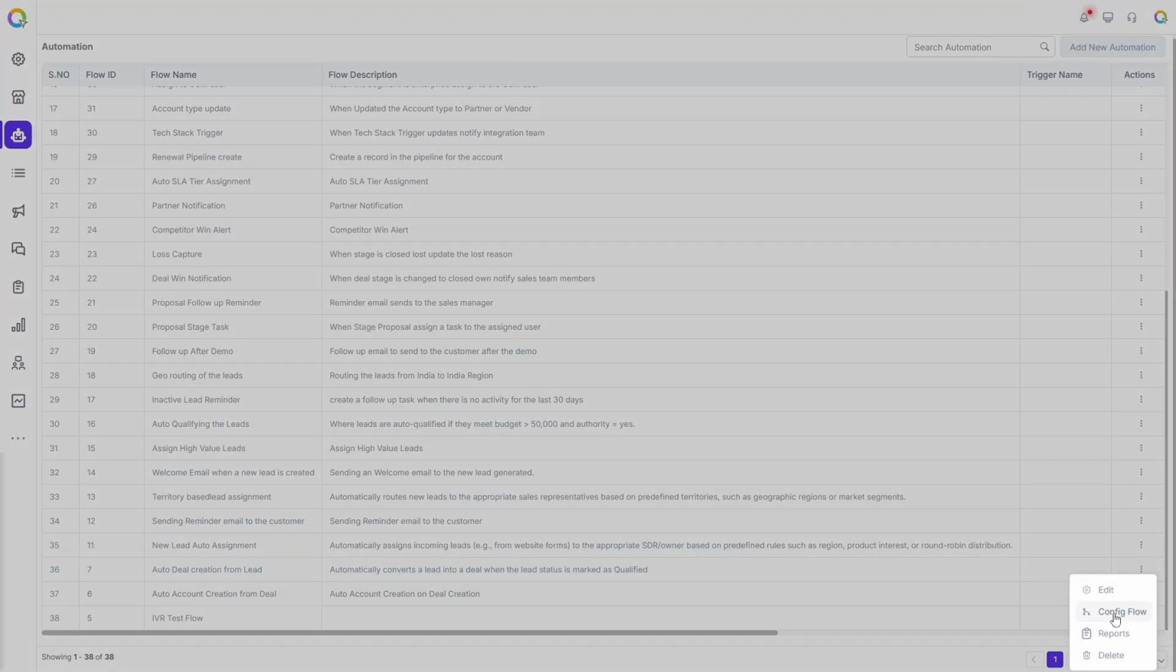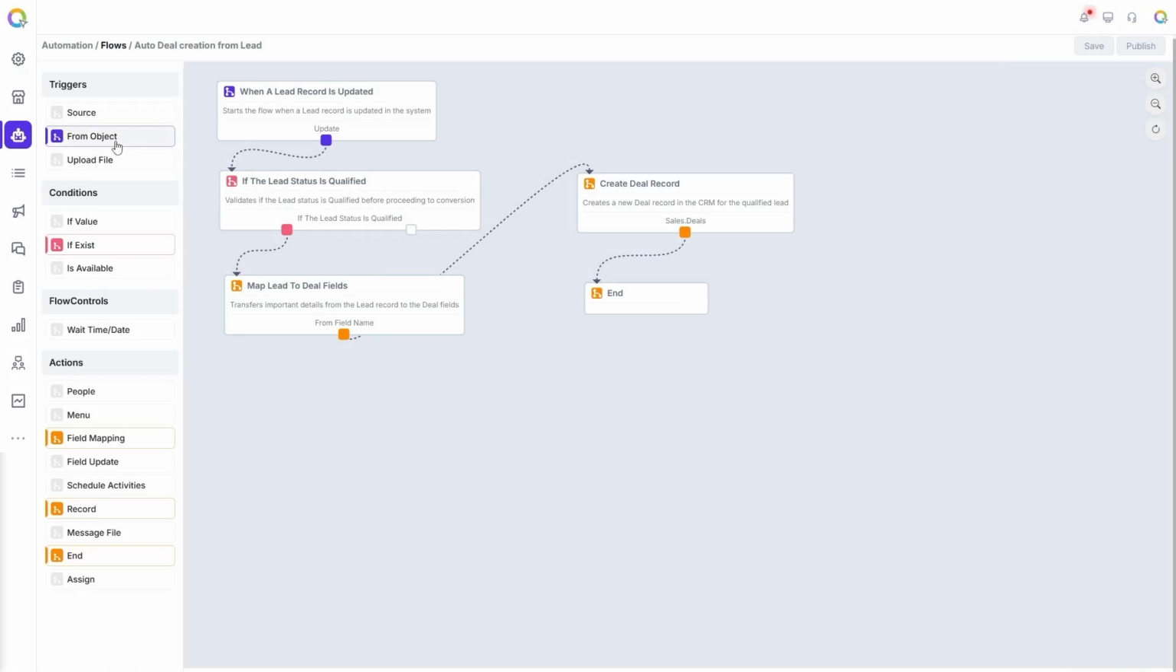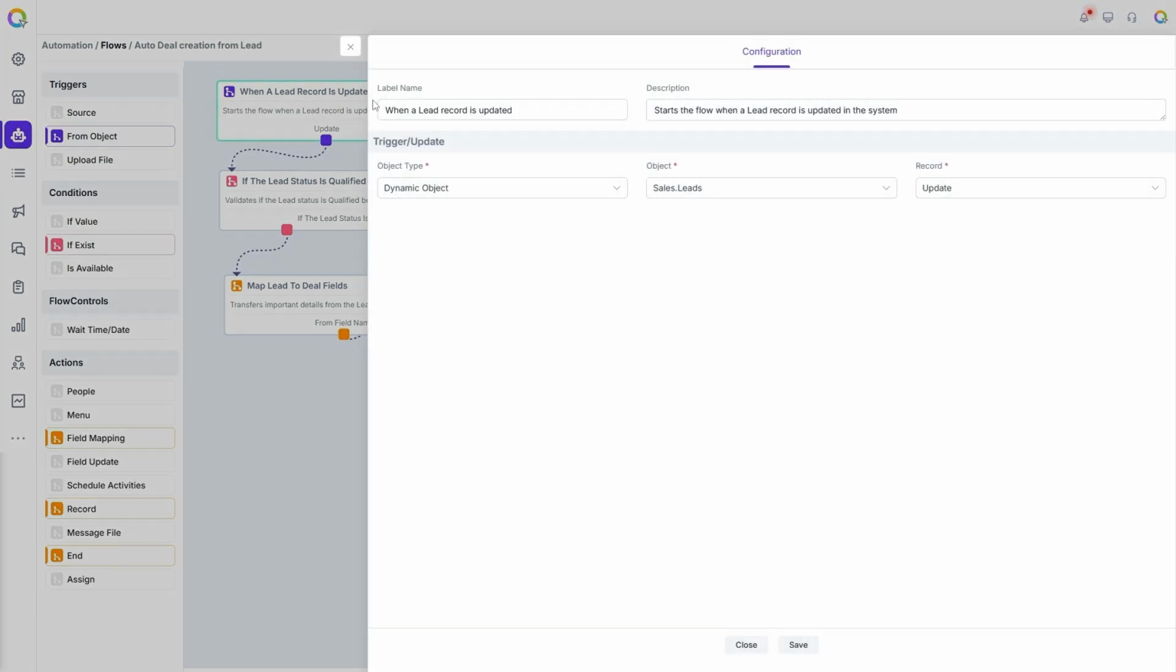As you know, every automation starts with a trigger, which we configure in the From Objects node. Here, I wanted the automation to activate the moment a lead record is updated. Leads or lead management is a dynamic object, meaning it can be fully customized as per your business needs, unlike standard objects, which are predefined for specific functionalities. That's why I selected Dynamic Object as the type, then chose the Leads object from the Sales module. Since this automation should trigger on an update in the lead record, I set the record action to update now.